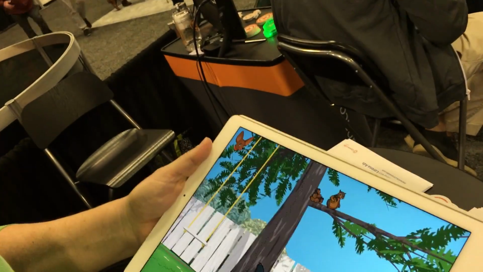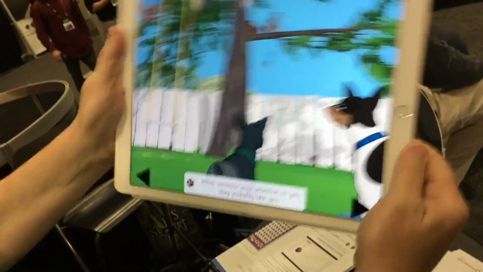It's one of the problems with shaking your tablet. Yeah. Right. But you can shake acorns out of the tree.